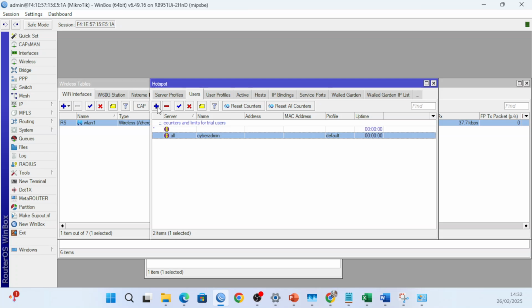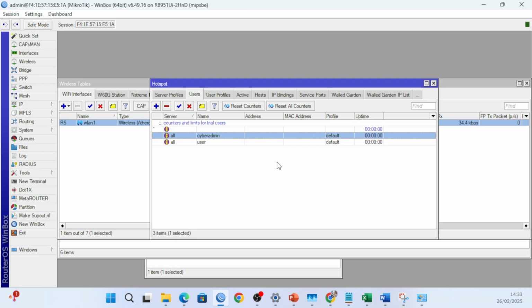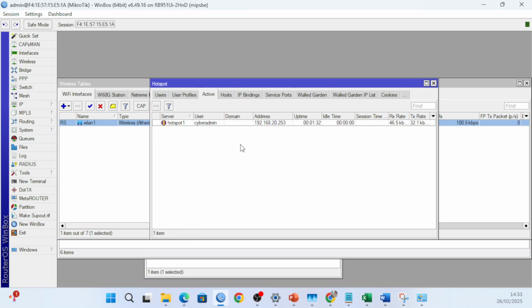So how do we create those accounts in MikroTik? It's very simple. Just click the plus button. So let me just say user 1, username user, password user. I'll click OK. Someone should try using this one. The fastest person can log in. Username user, password user. Let's see it appearing here.